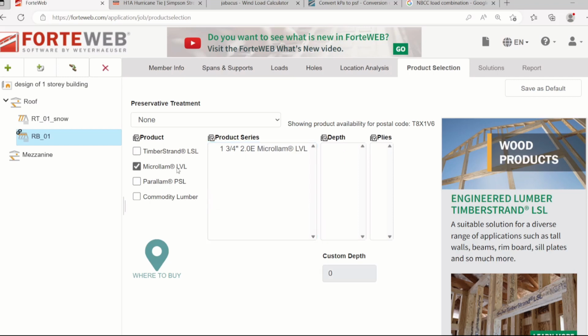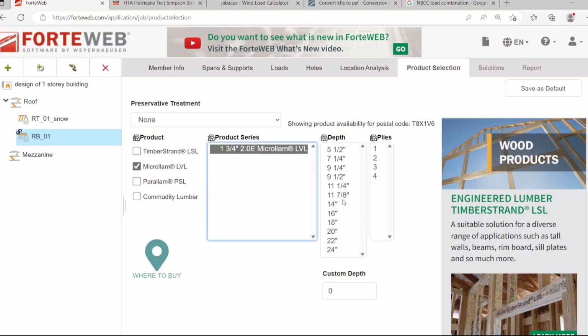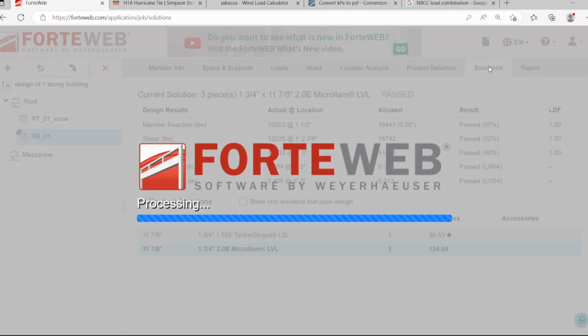So we'll check LVL and then say 11 7/8, and then we'll go directly with 3 ply because the bigger the beam, the more expensive it is. So our maximum is 3 ply again because 1 ply of LVL is 1.75, and then 3 ply is 5.25. And then our stud is 5.5, so it fits within our stud. So 3 ply 11 7/8, and then hit solutions.